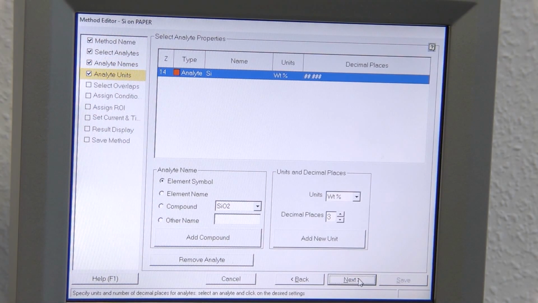Now we can define if we want to see the results in percentage or any other unit. So for our case, we want to see gram per square meter. And you can choose how many decimals you want to see. Next.